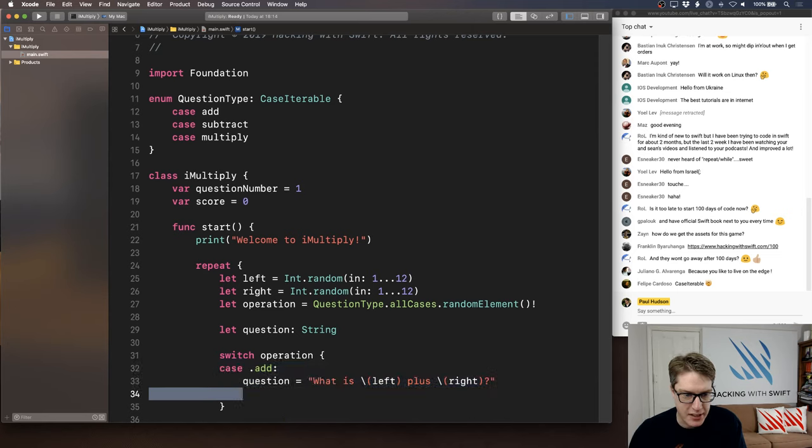CaseIterable, Philippe, was added in Swift 4.2. It's fairly new, actually, but it's quite beautiful.